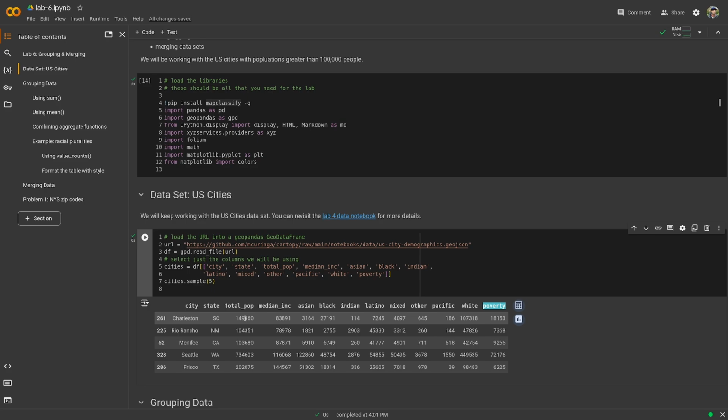There are 149,960 people living there. The median income is 83,891, and then there are 114 people identified as Native American, American Indian living in that area. And with poverty, this is not a poverty rate or percentage. This is just the number of people, 18,153 people according to the 2022 ACS who are experiencing poverty, right? Living below the poverty level.